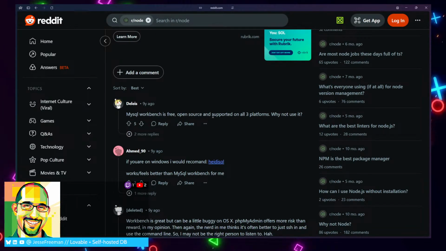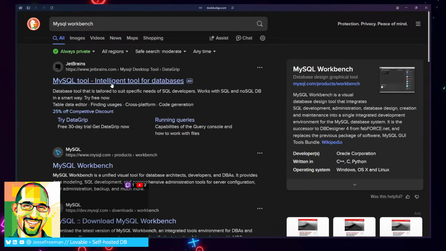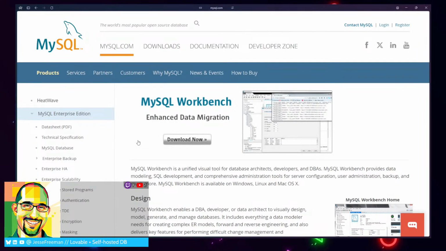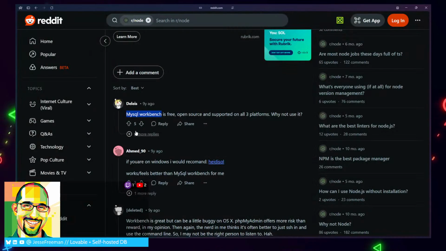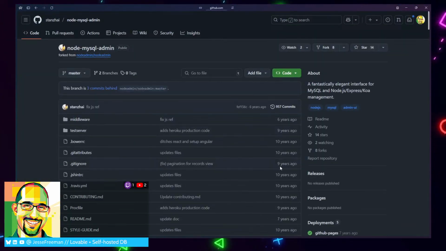is your Node equivalent to MySQL Workbench? It's free, open source, supports all three platforms. Not sure why use this. What is MySQL Workbench? Is this like a desktop thing? Yeah. All right, I've seen this before. I don't want to use this at all.